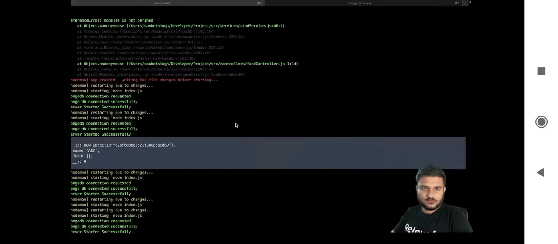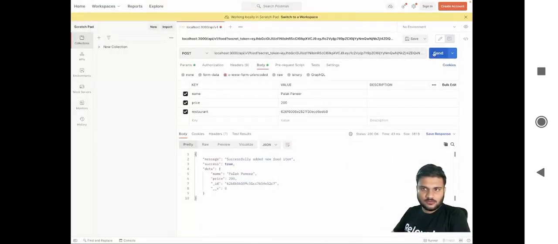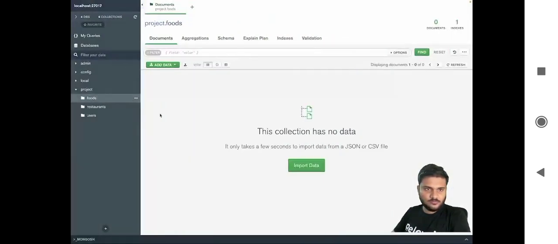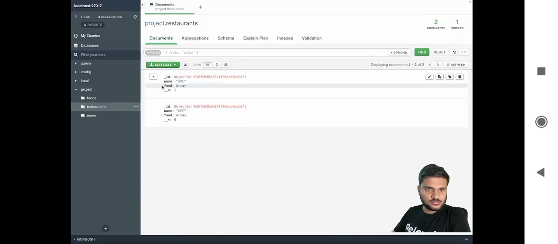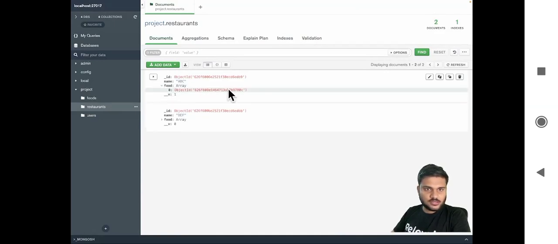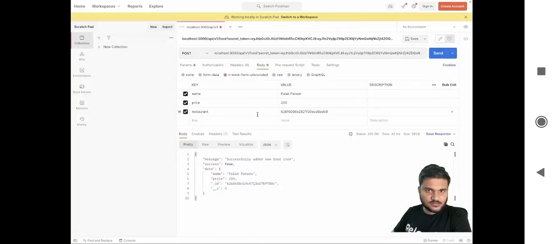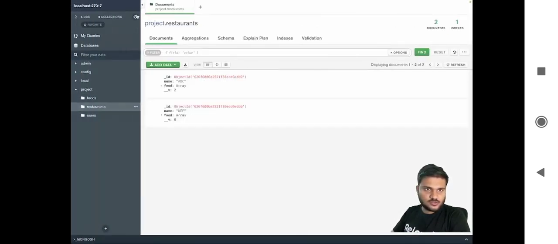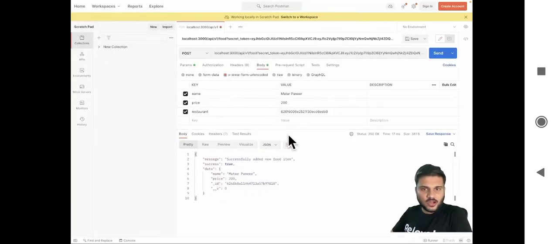Okay, let's go back to the server, and then let's add it here. We added a new food item. Refresh. Food item is here. If you go to restaurants, see, there is this new object ID. This is 780C. This is 780C. And if you add one more, restaurants, food item, there are two of these. Okay, so we are able to add a few things in the restaurant. So let's just quickly add a few more.